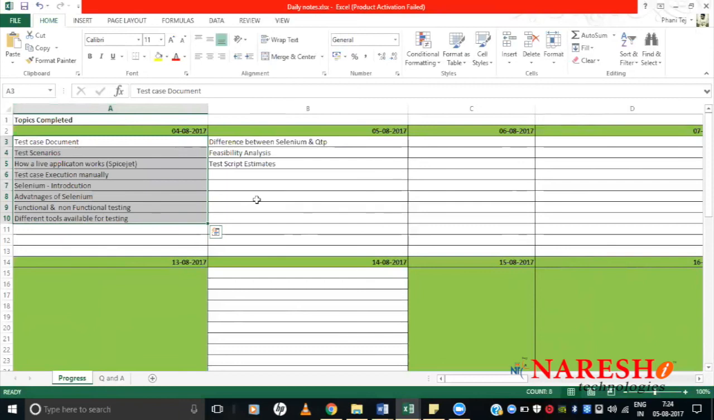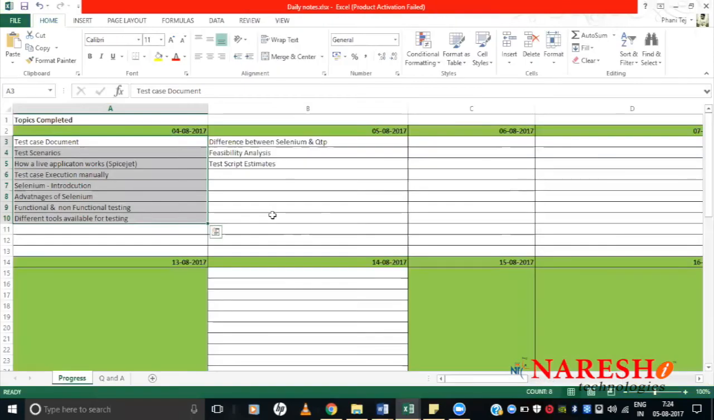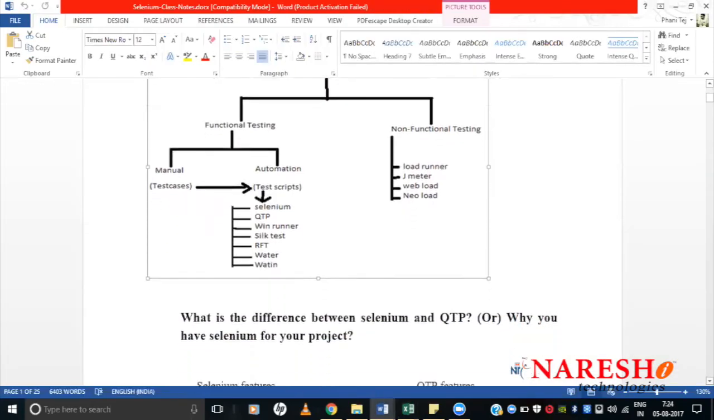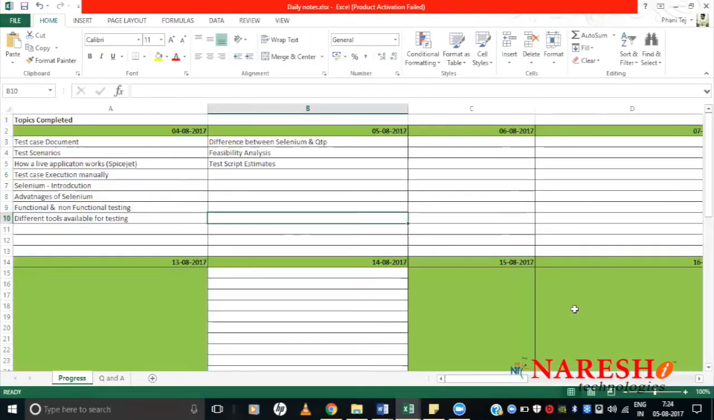Okay, so going forward, from the next session, we are going to discuss the difference between Selenium and QTP, and why Selenium is the most powerful tool compared to the other tools. Okay, and what is feasibility analysis?